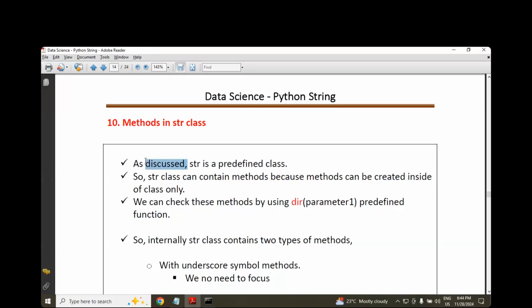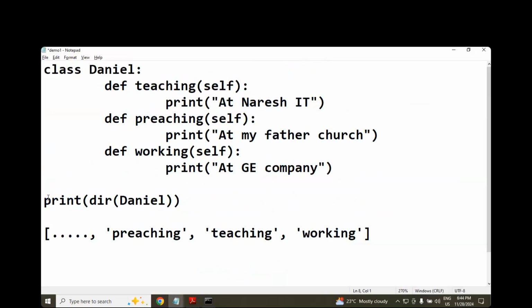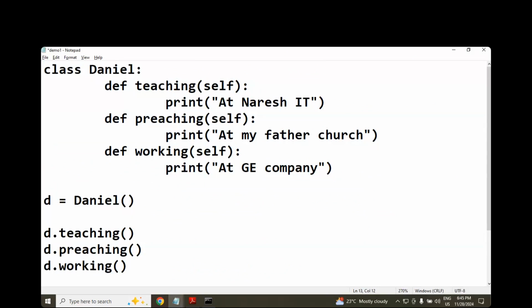Good question. What our friend is asking is, with Daniel, can you use one single object to call all the methods? Yes, we can do that. D dot preaching, and D dot teaching, and D dot working.